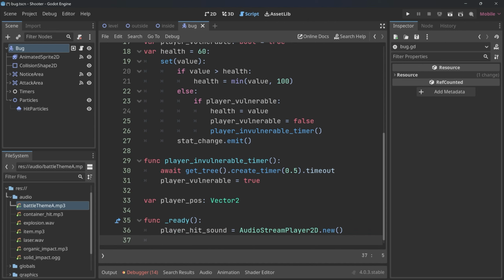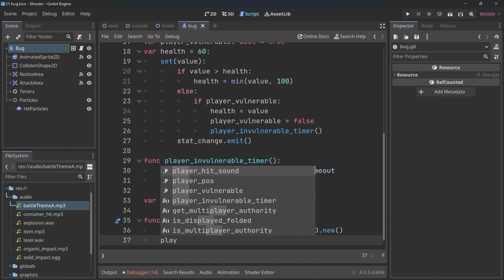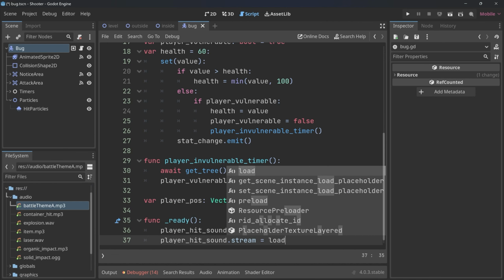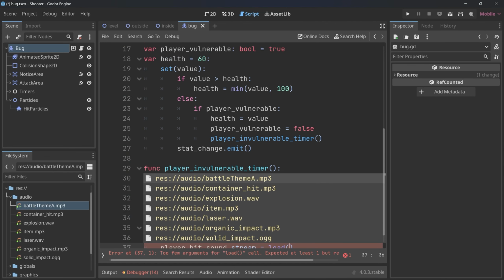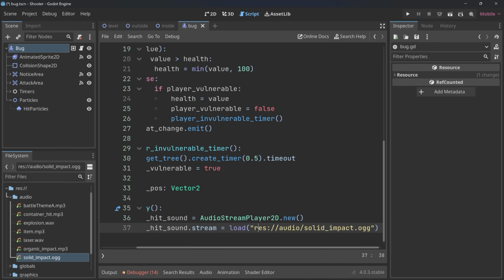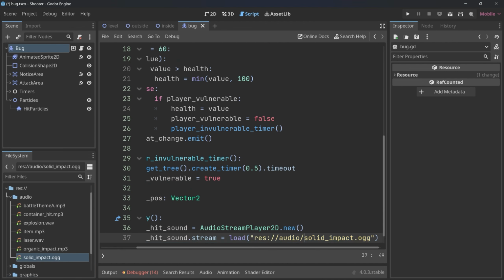Next up, on this node, we have to specify what kind of sound we want to play. So what kind of sound from these we want to use. This we can set with player hit sound, and then stream needs to load a file. The file we want to use is called solid impact, and you can simply drag it in there. That's all you need.